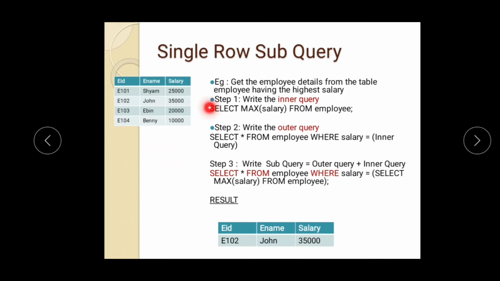Example, the question is this one. So for step one, we will write the inner query. So this is the table. Okay, this is the question: we are going to get the employee details from the table employee having the highest salary.